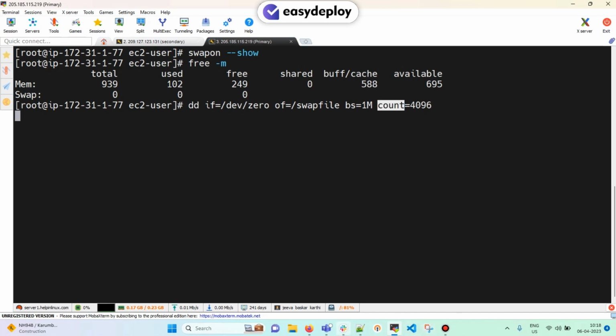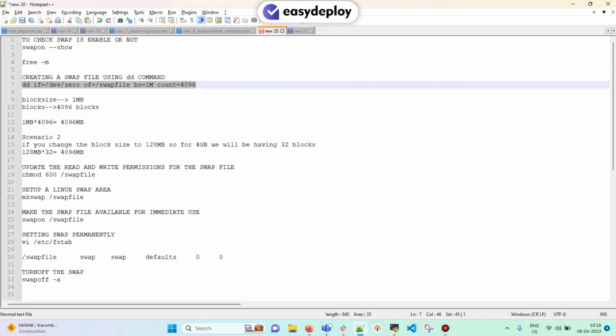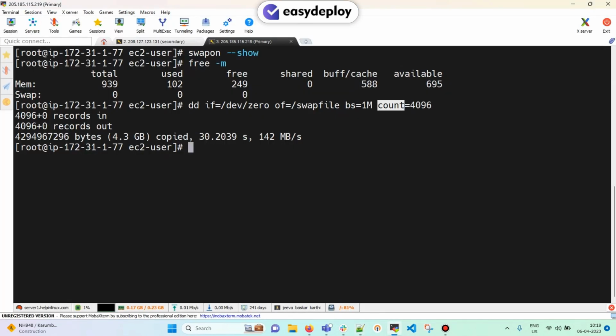In the meantime, I'll explain another scenario for creating the swap file. Similarly, if I keep the block size as 128 MB, then for 4 GB of swap space I'll have 32 blocks. So I just need to replace the 1M with 128M, and the count with 32. Now we have created the swap memory.